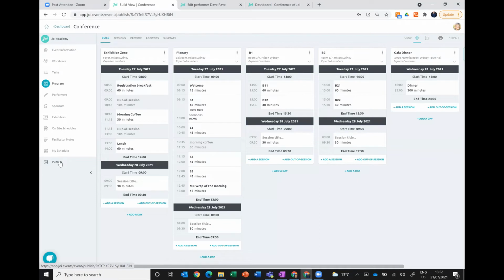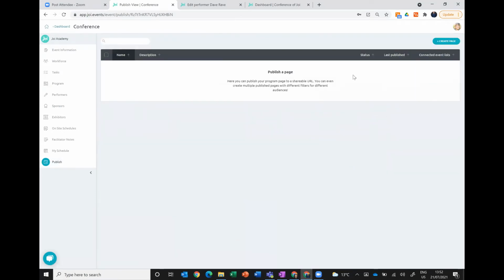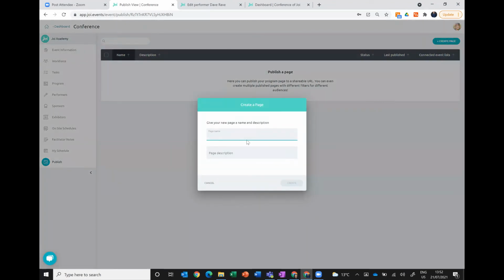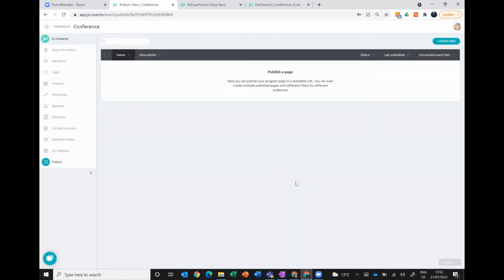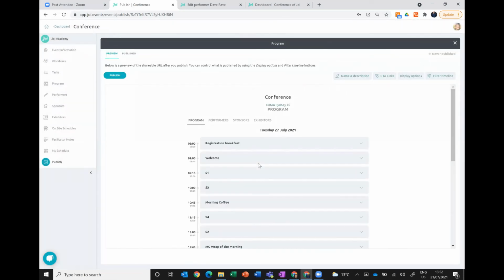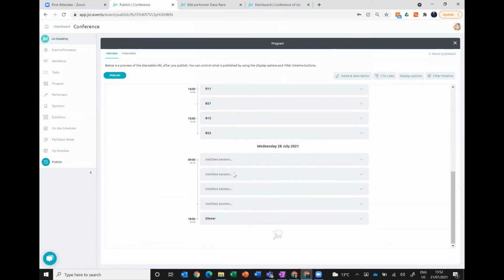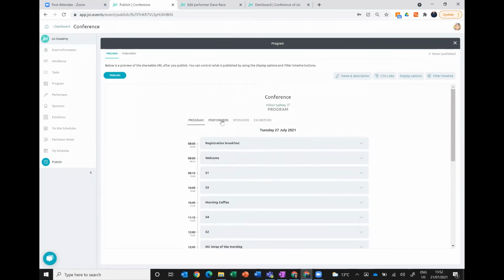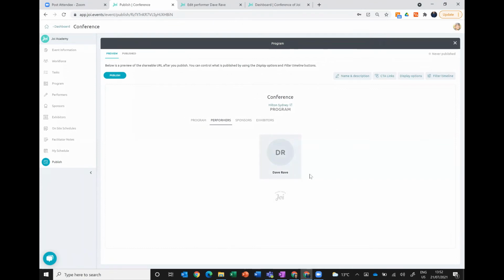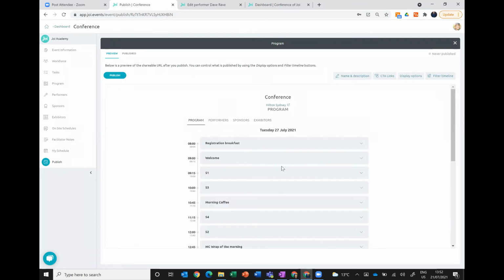When you go to publish, I can create a publish page and actually publish this so people can see it and attend the event. So I'll call it program, and I'll create, and you'll see the whole program appear here. You'll also see that my performers are automatically put in a box, and any detail I have in the performers will be there. Likewise with sponsors and exhibitors. So it does a lot of work for you.